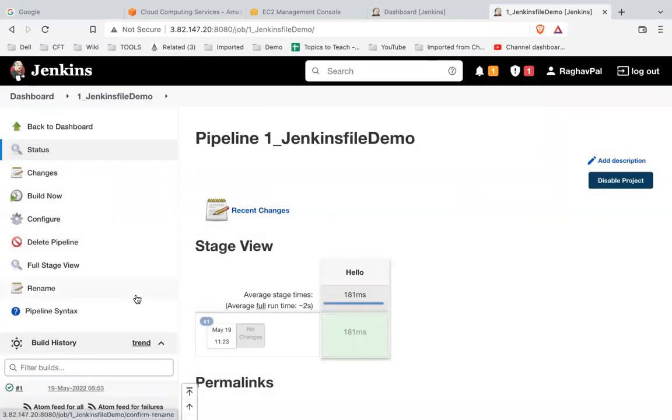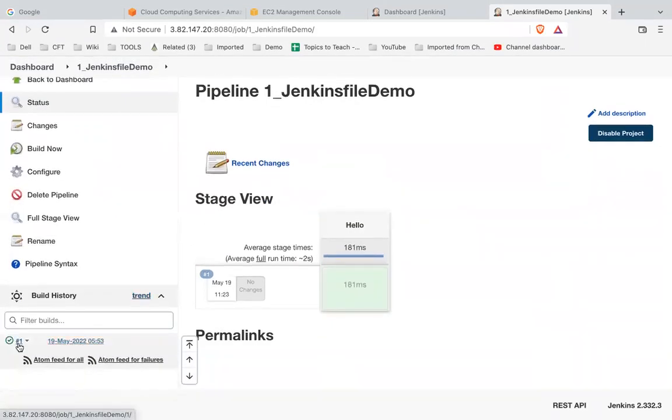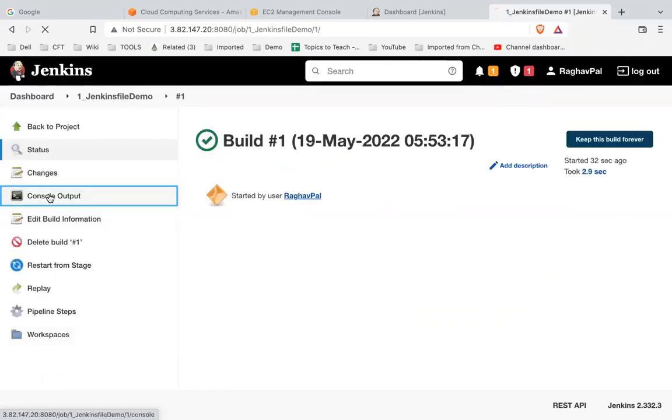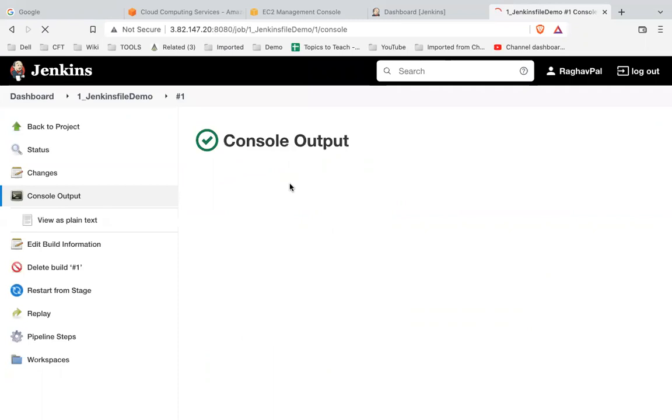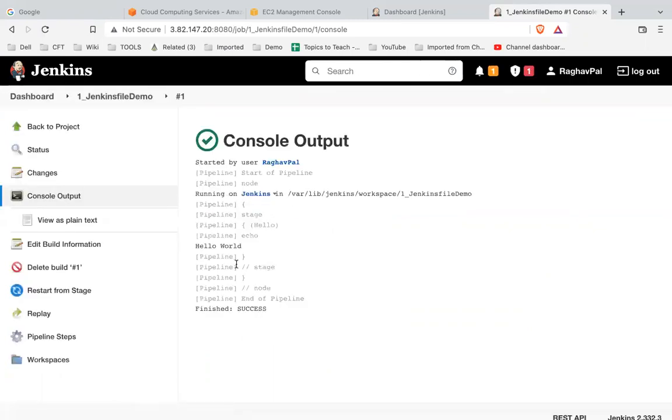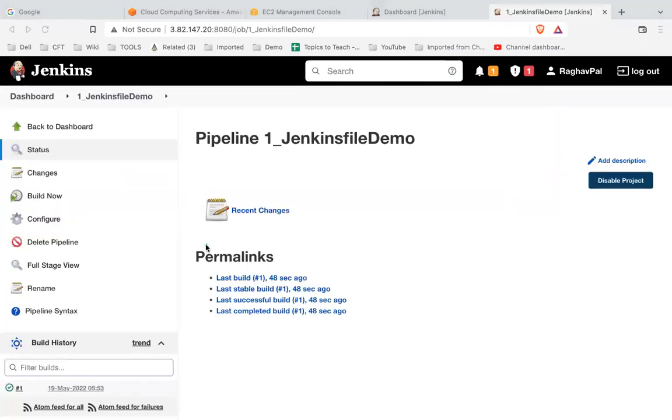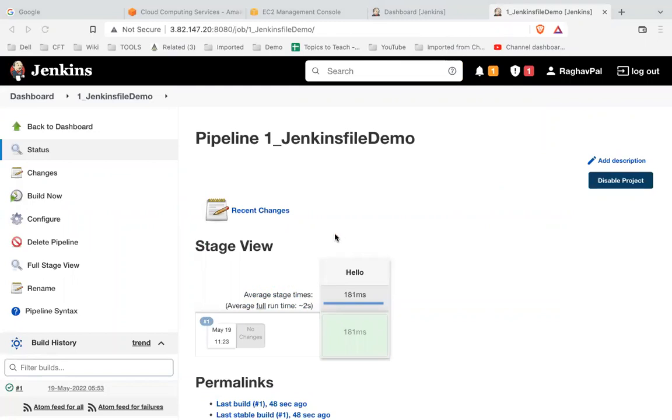In the logs, it is printing hello world. And if you want to go to the console output, you can click on this build, that is the first build. So go here and go to console output. You can see the console output of this job. So as of now, we just have this command to echo hello world, and it is running fine. Okay, so now I will go back to the job configuration by going to this configure button.